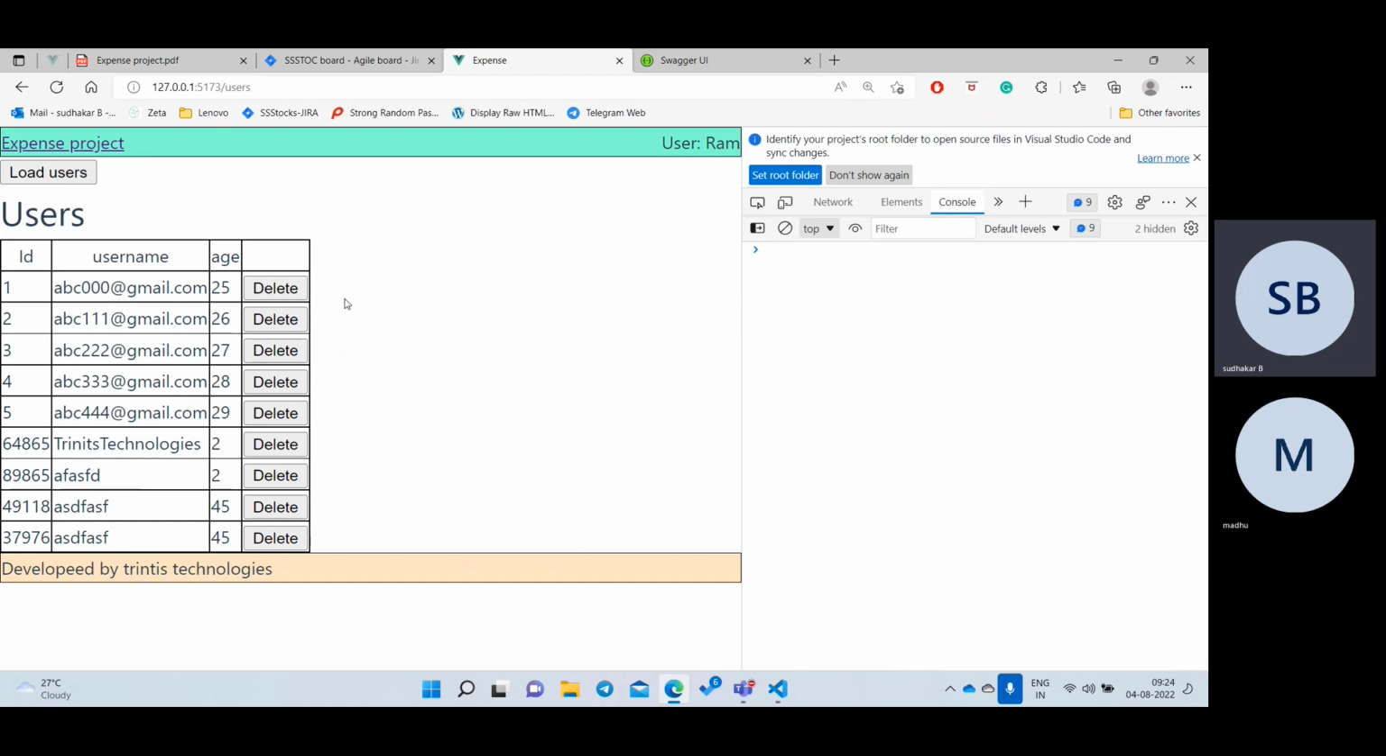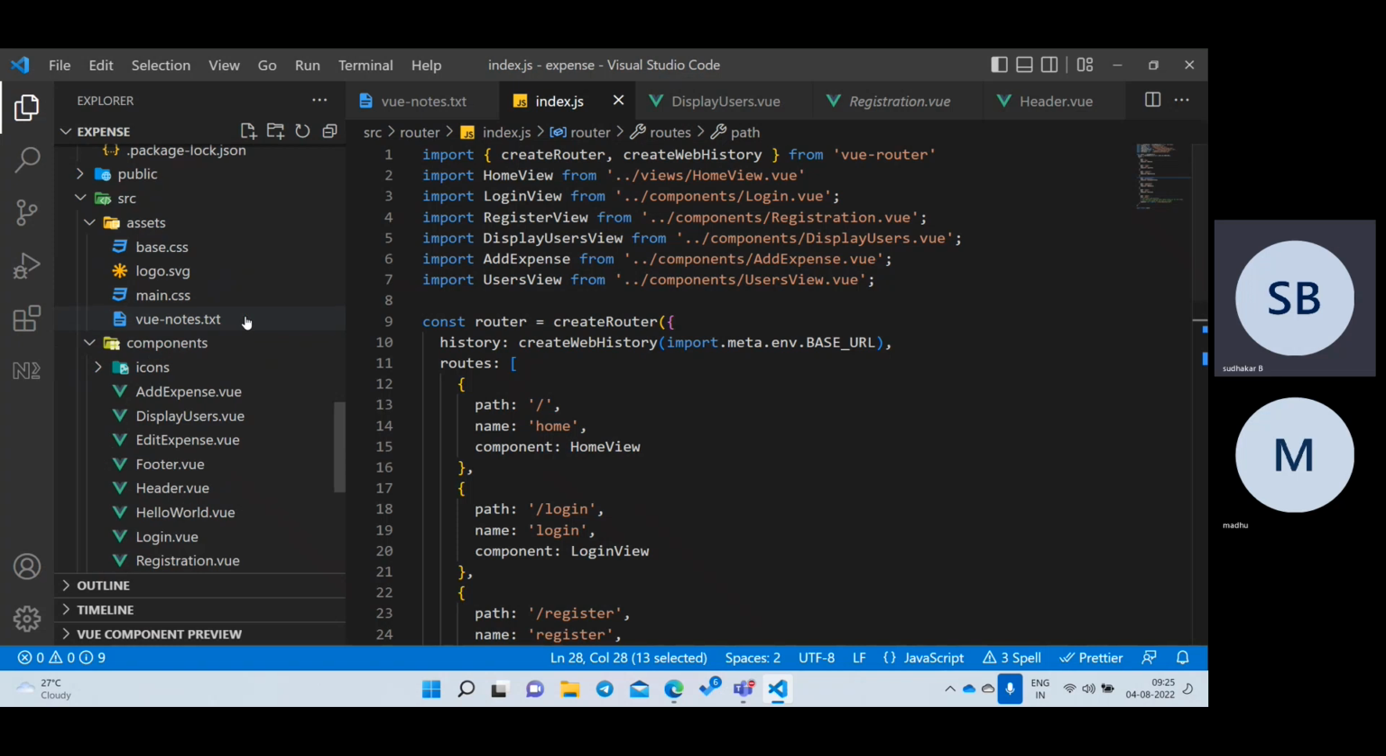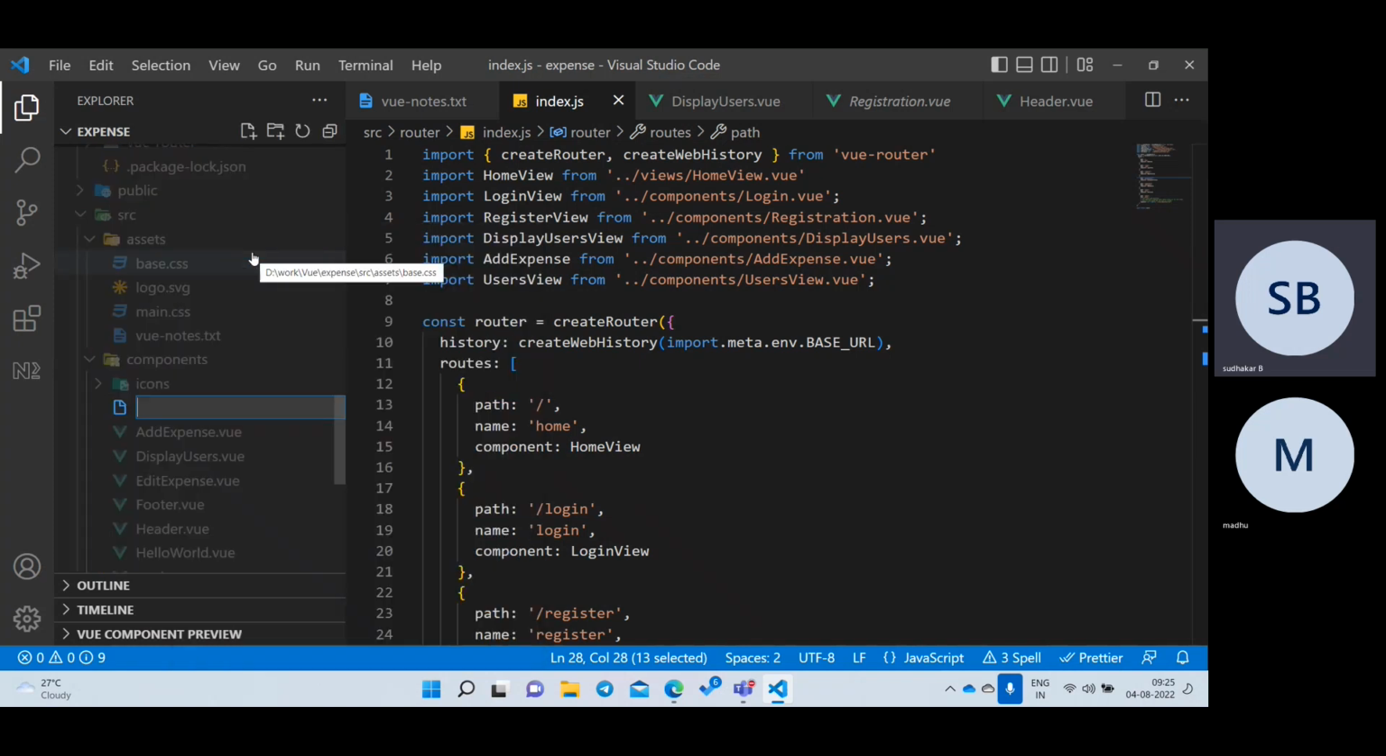But this is called state management. Whenever we want to keep data available in all the places, we go for a separate thing called state management. Clear? State management is very easy. First we'll go for steps. Do you know how to create a new JS file? I'll right click, new file. Suppose I am going to write a state for users.